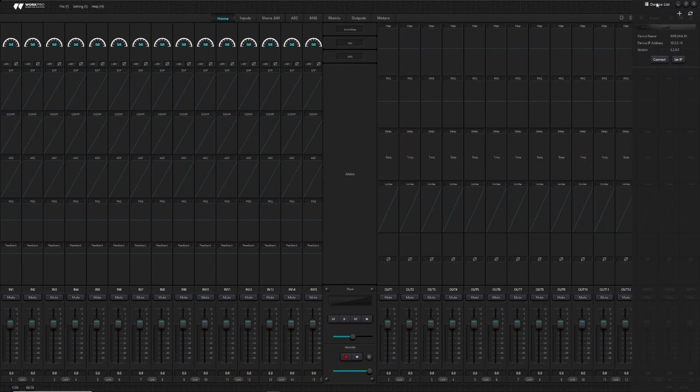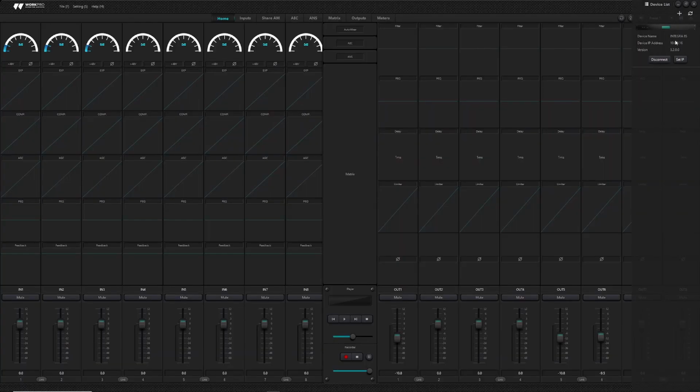We go to the upper right corner to the device list and it will display all the connected devices. In this case, we have only the Integra 8S, so we connect it. Now we're inside the matrix.